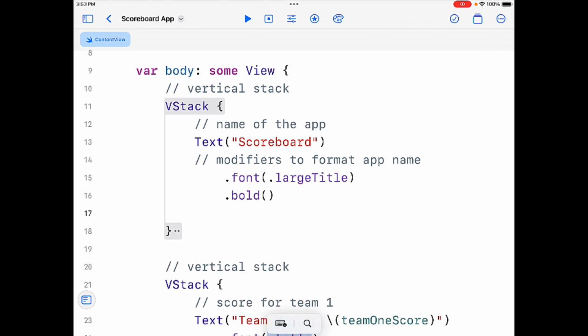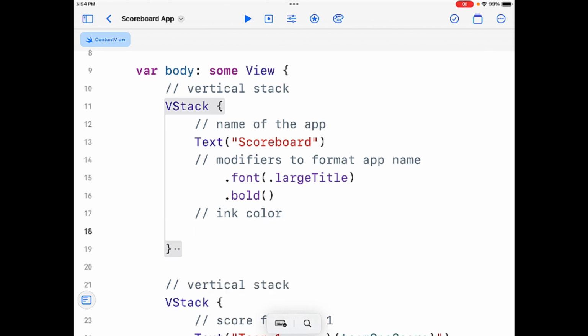Let's tap right behind line 16 in our code, right behind that closing parenthesis, and go ahead and tap return. Let's add in a comment here in our code. So we need 2 backslashes. And our comment is going to be this next section of code is going to control the ink color for Scoreboard, the name of our app. Go ahead and tap return at the end of line 17. And let's start typing that code in.